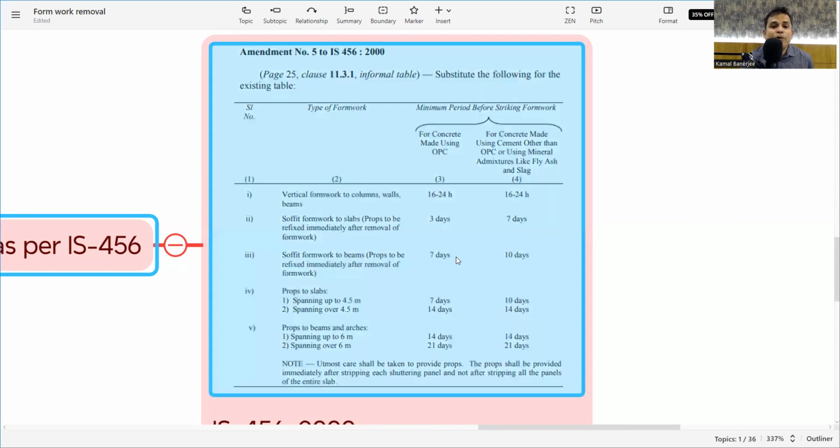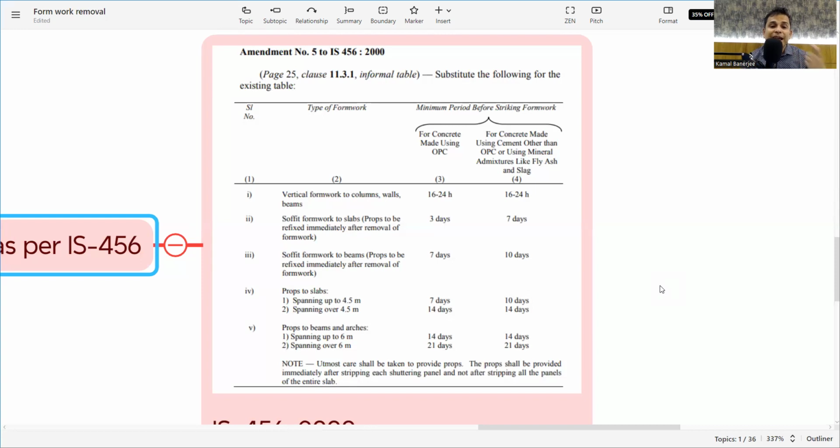Now, soffit formwork of beams. Now, for the beams, again, props are to be refixed. So we can remove the formwork, but immediately we need to refix the props. What is the time period? It is 7 days for OPC and 10 days for other cement.